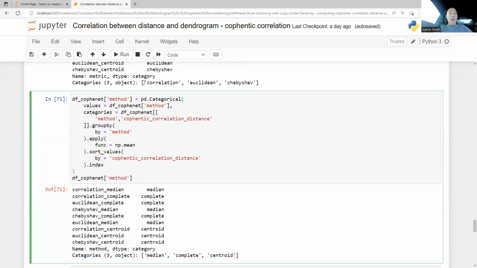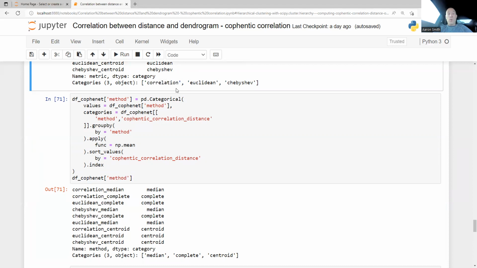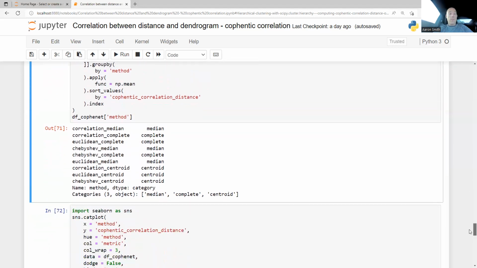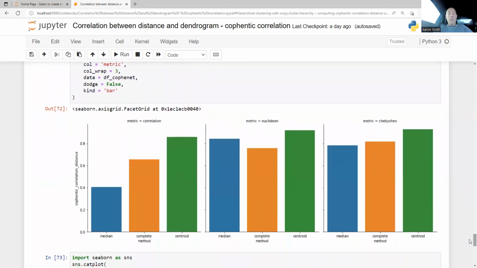And so here we can see that overall, correlation, ironically, gave me the weakest average correlation. Chebyshev gave us the greatest on average. That was of the distances. Of the linkage, median gave us the lowest correlation on average. Centroid gave us the largest on average. And now I'm visualizing a bar plot for each of these. We can see that centroid did about the same every single time, and that median had the largest correlation when it was paired up with Euclidean and the lowest when it was paired up with correlation.